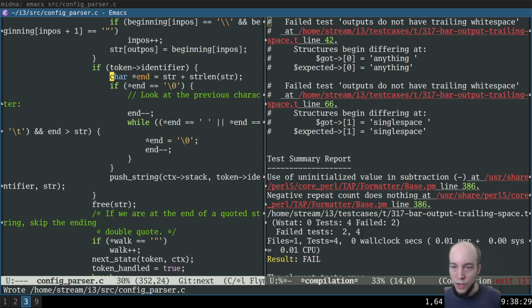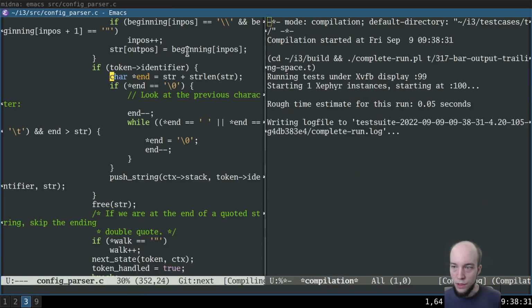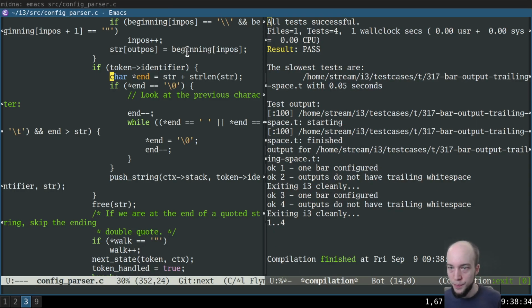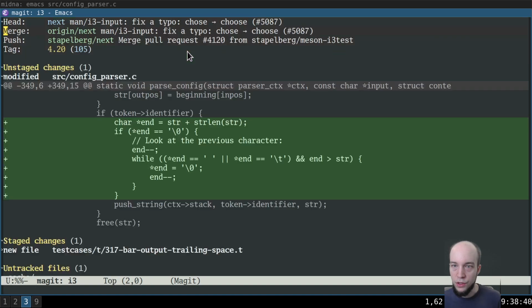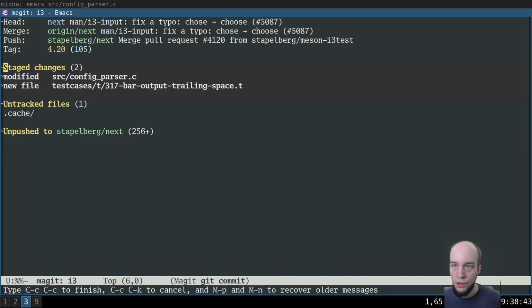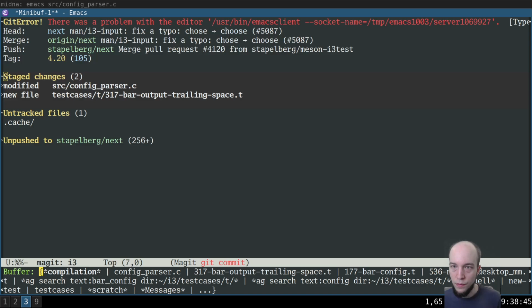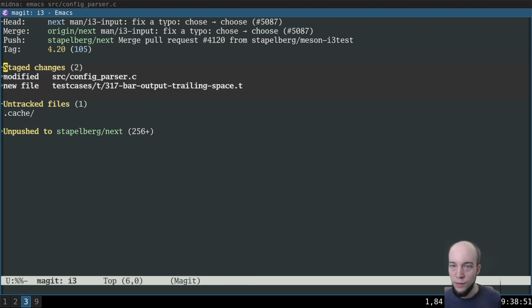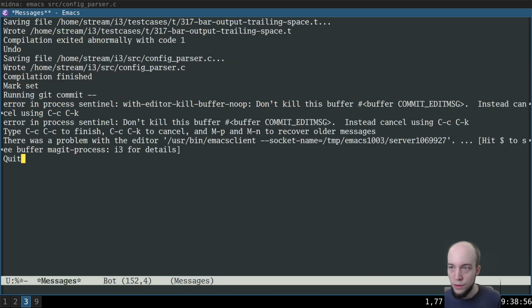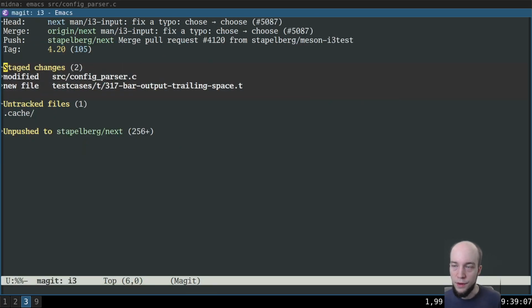Cool, so let's go back here, compile this back in, recompile i3, rerun the tests. There we go, all clean. Very nice. So now stage the test, stage the change, and oh, interesting. Why? What's its problem? Let's see if this is a quick fix or not. I think I'm going to look into this later.